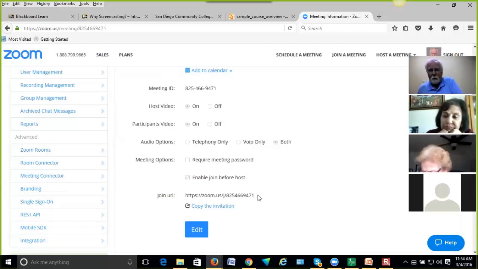The same with tablets, iPads, Android tablets. All those work equally well. So all you have to do to get people in is to provide that URL to them. And if you use your personal meeting room URL, that never changes. So that's all there is to getting people in.